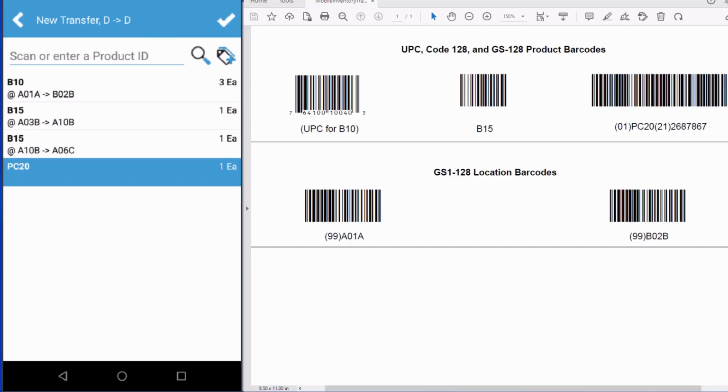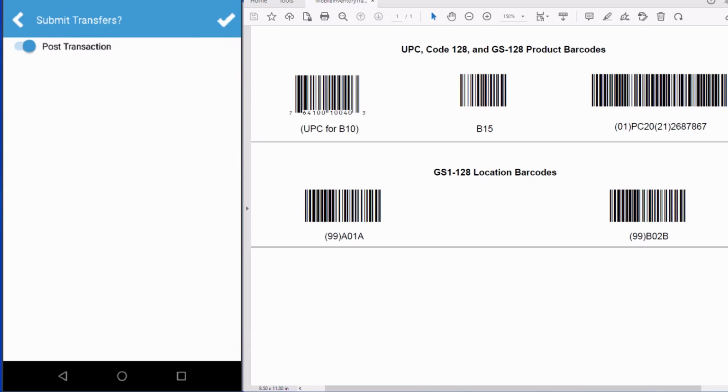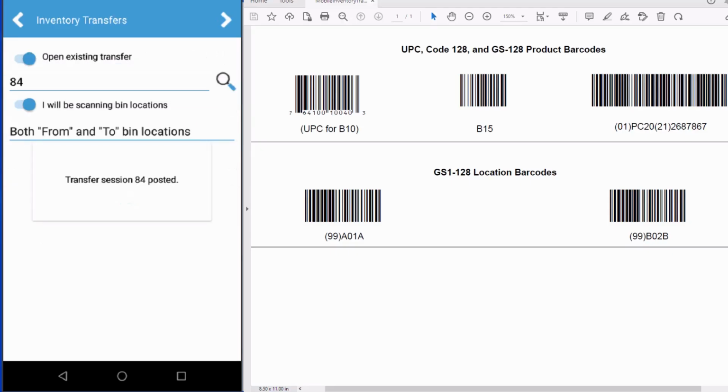Okay, let's go back to the PC20 line, and then we'll go back to the transfer details. We're ready to submit the transfer, so let's click the check mark in the upper right-hand corner. On the Submit Transfer screen, I have the option to post this transfer. You would post it from the device if you have completed the transfer. If you're going to make changes, you can toggle the post-transaction slider. This will allow you to submit the transfer and save it. Another user, for example, the user at a warehouse that is receiving the transfer, could then open up the transfer session and scan the two locations, and then they can post the transfer. And there you have it, the transfer is posted.